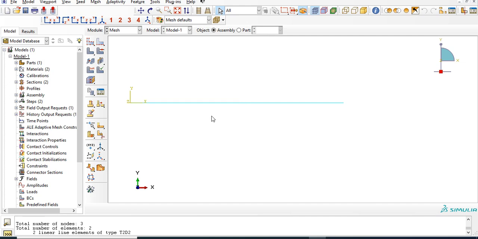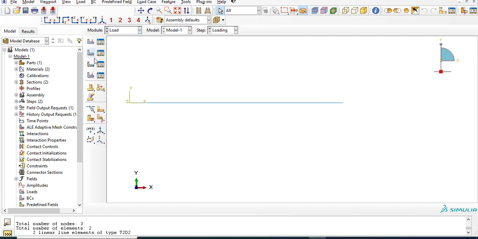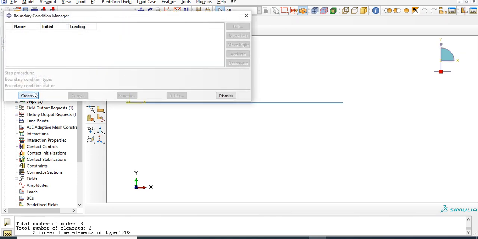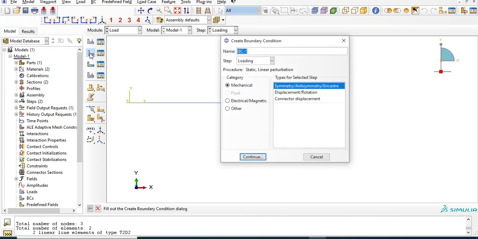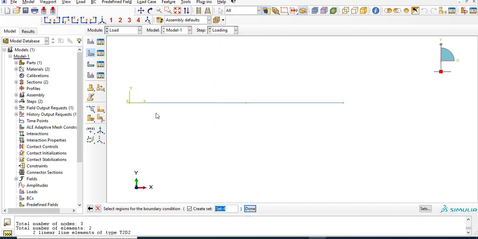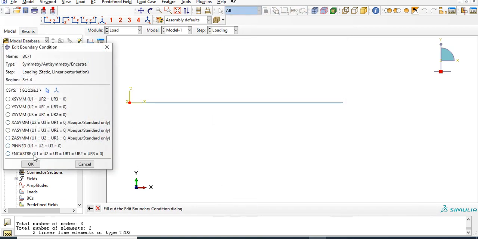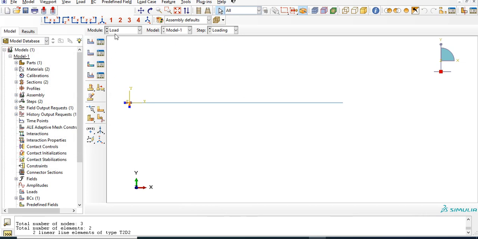Okay, let's go for loading. We already fixed it? No, we didn't. First fix it: create boundary condition, encastre, select this first node, click on done. All degrees of freedom are restricted, that's why equal to 0. Continue, then apply the load to the free end.